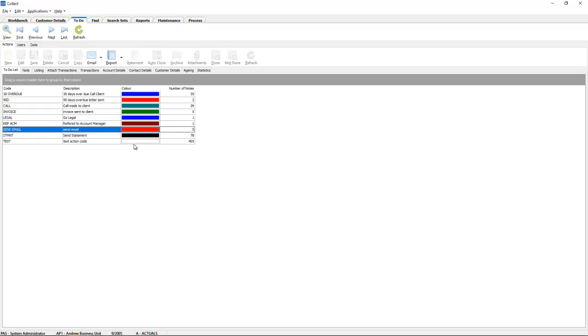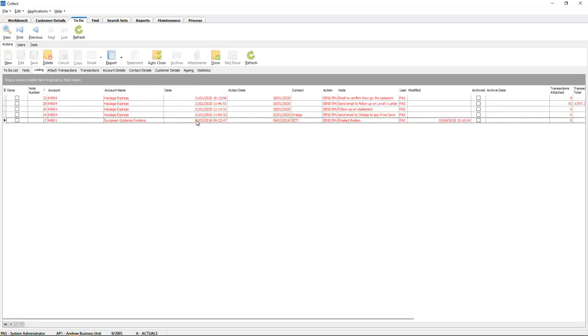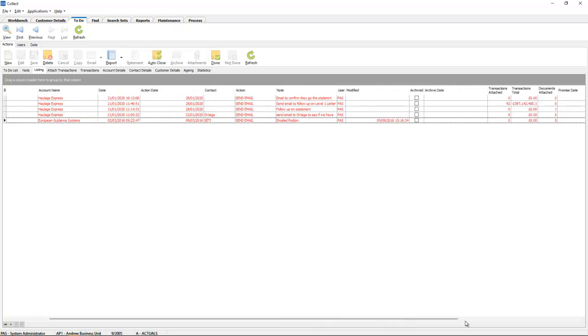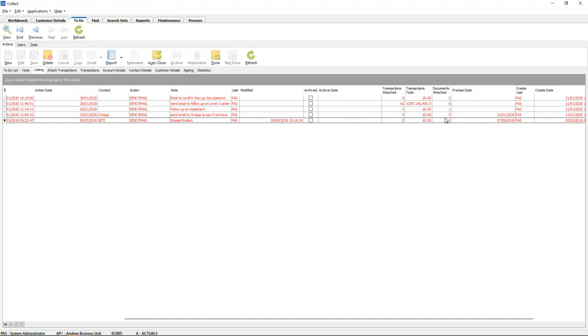In this case, we can see that I have a number of send email actions that are outstanding, 5 of them. If I drill down into this, it gives us a list of the actions that have not been closed off and those that I may wish to take during the day. In this grid, we can see information around the note, the account, the name of the account, the date of the action, and maybe some note information. Potentially whether or not I actually attached any transactions to the note, or even if I attached any documentation to the note. Documents attached and the transaction totals can be seen within the note body.